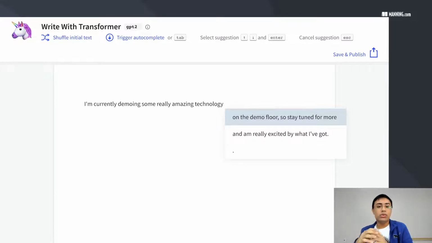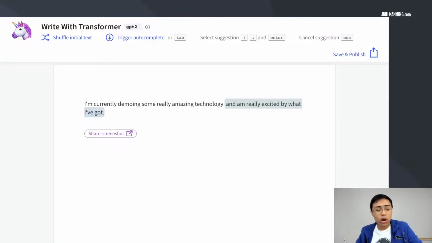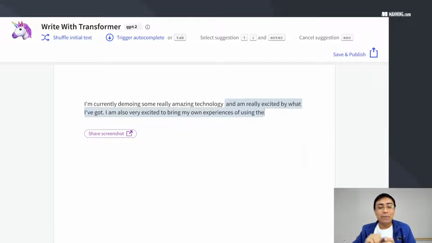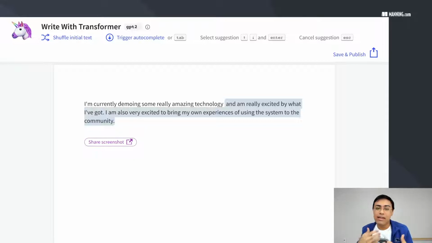So as you can see, it says the top two next predictions are, I'm currently demoing some really amazing technology on the demo floor, so stay tuned for more, and I'm really excited by what I've got. So I can just select whatever I want to, and then I can keep hitting Tab, and it's going to keep going ahead and printing more and more text. And as you can tell, this is pretty good text. I mean, it's saying, I'm also very excited to bring my own experiences of using the system to the community. That makes so much sense in context. Of course, as we continue to generate text, it might degenerate a little bit, like it might not continue to be as high quality as we expect it to be. Again, this is a neural network.